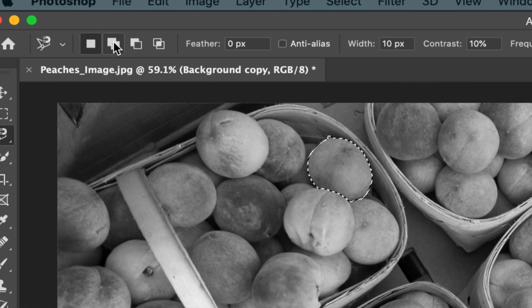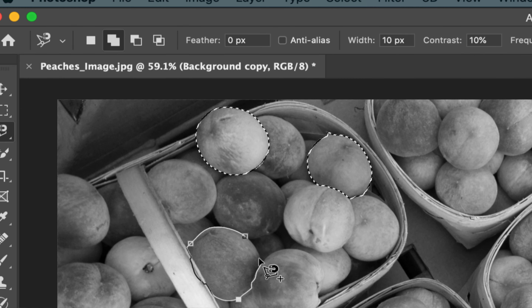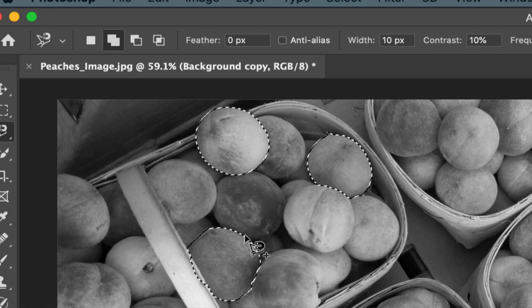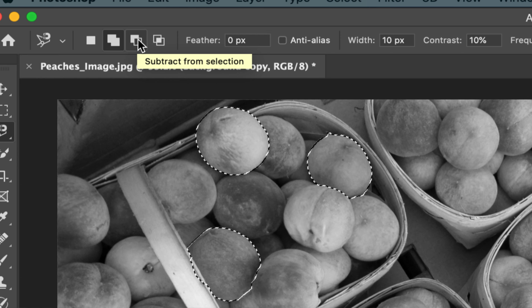If I do the add to, it's going to allow me to select more than one thing all at the same time. So when I go around here, you can still see that I have marching ants on the other one. When I get back to the start, now I have 2. And I can do around this one really quick. Now I have 3. So I have that happening. I can subtract from a selection.